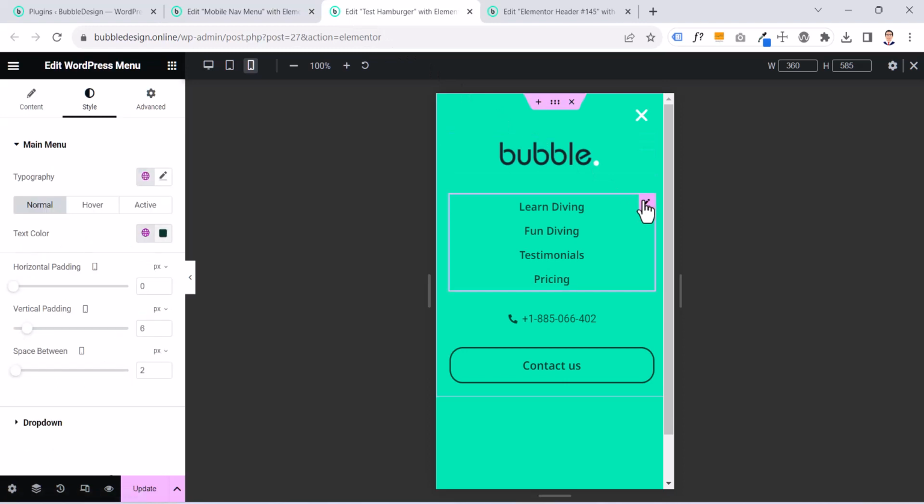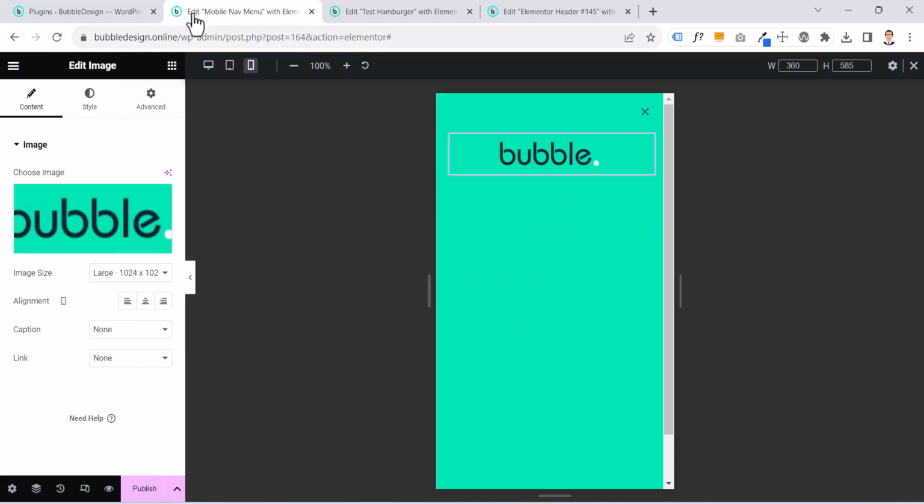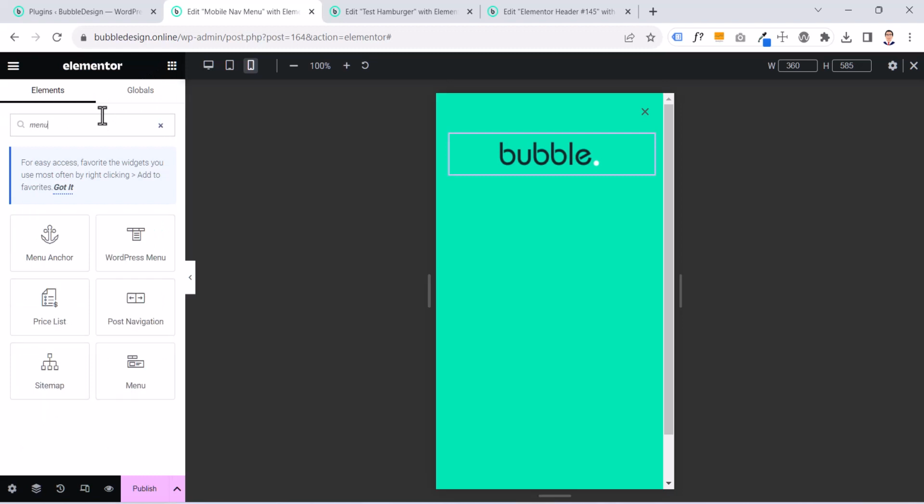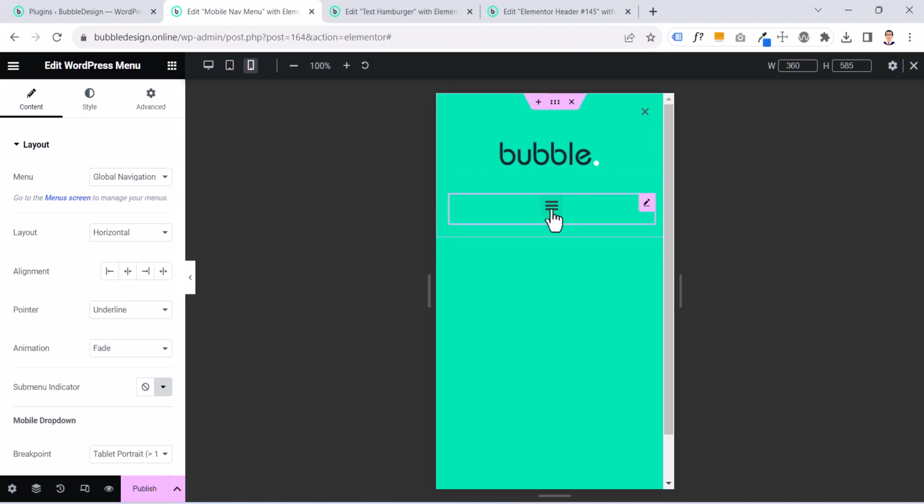What is the second one? The second one is, again, the WordPress menu, okay? So let's go to menu, WordPress menu, just drop it here below this one. As you can see, it is a toggle by default, because we are in mobile mode. So all we need to do is go to the WordPress menu setting. Layout is horizontal now, but we want it to be vertical, right? Okay, the first one here.